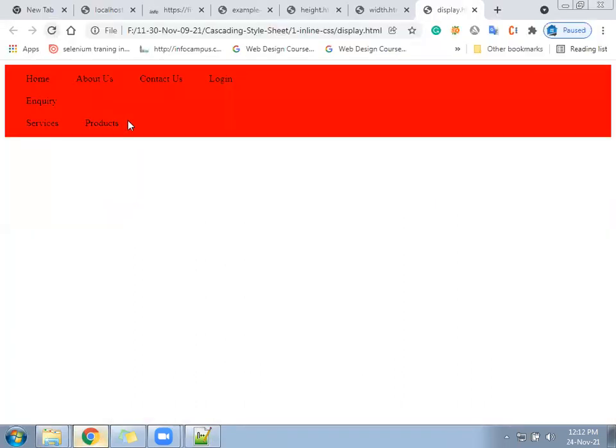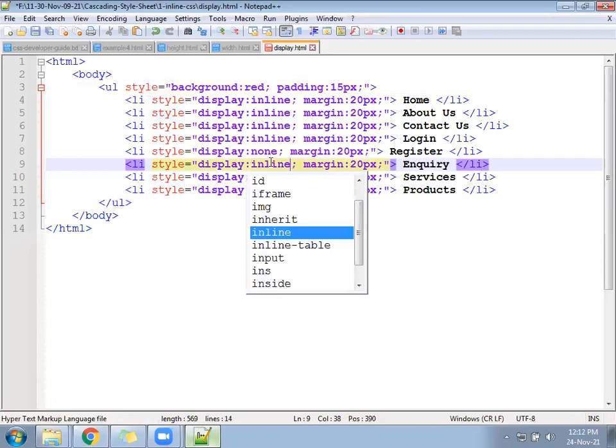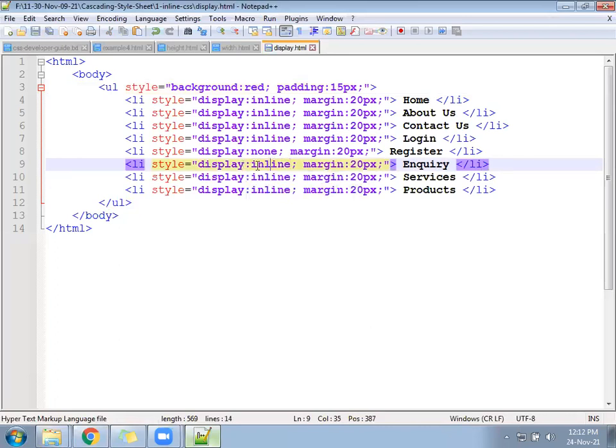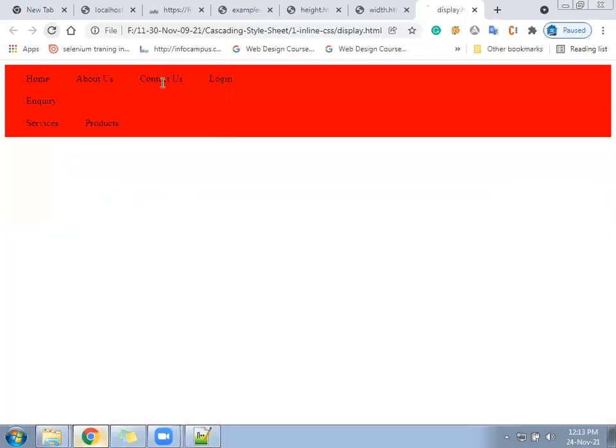Display block we have written in one place. If we keep it inline, it will look like a solid menu. Navigation, it will create a navigation. If display inline, then see, it will look like a navigation bar. Display the navigation bar. Something like this. UL LI is for the menu purpose only. Display inline, if you say, it will come in one line.